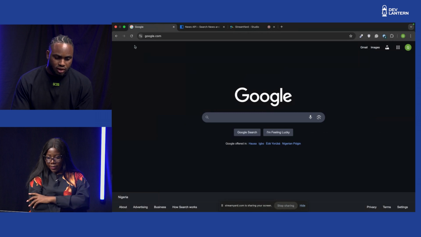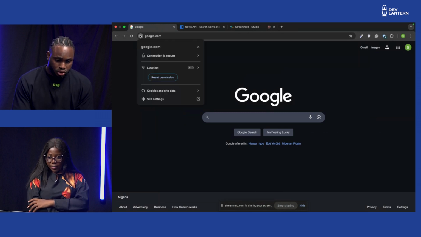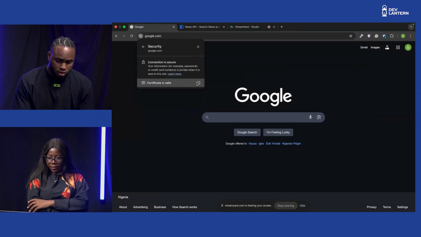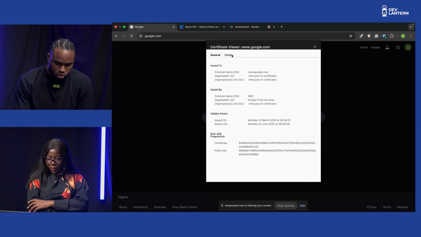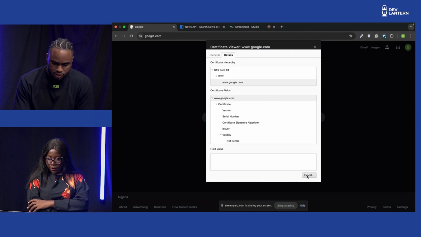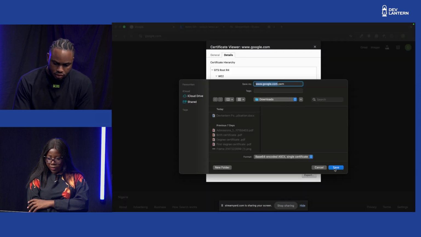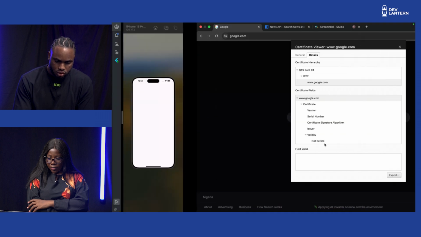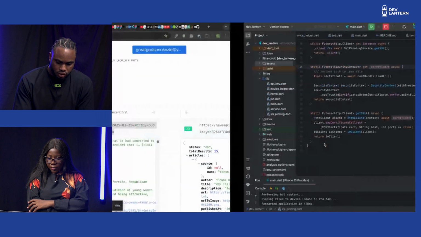Okay, so here we're on google.com and I'm going to show us how we can just get the certificates from here. See, the certificate is valid. So go to details and then we export this. So I'm going to save this in my downloads. And then we have this here.